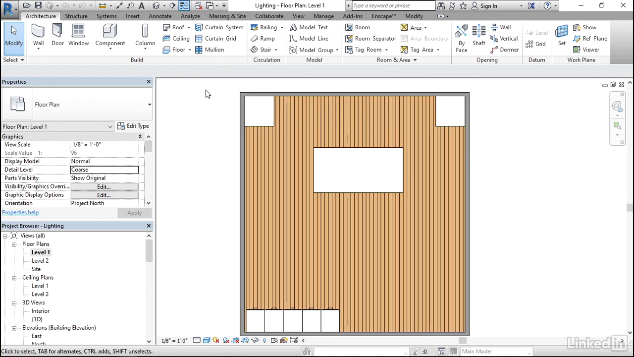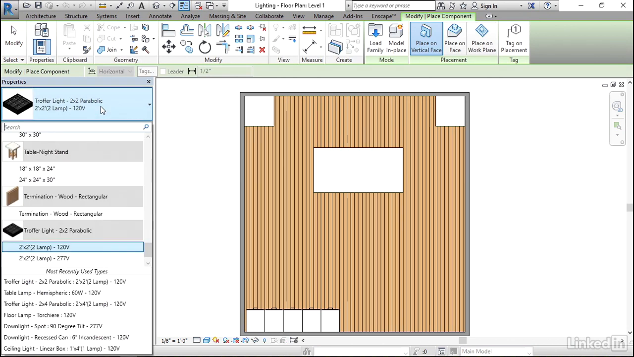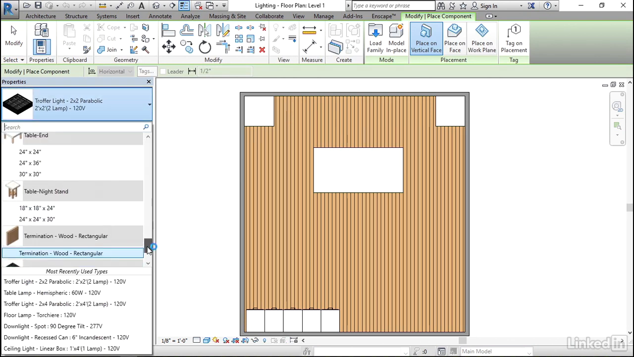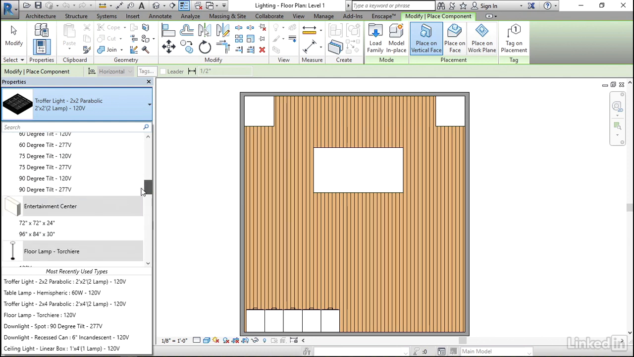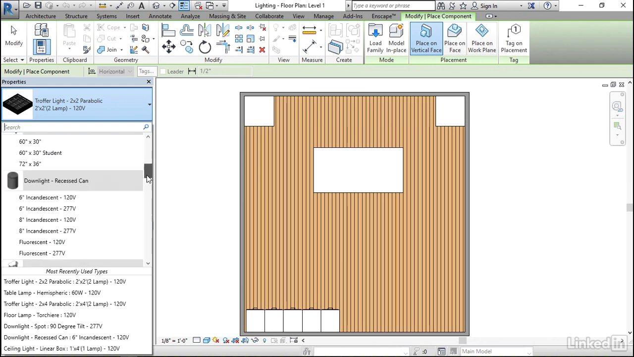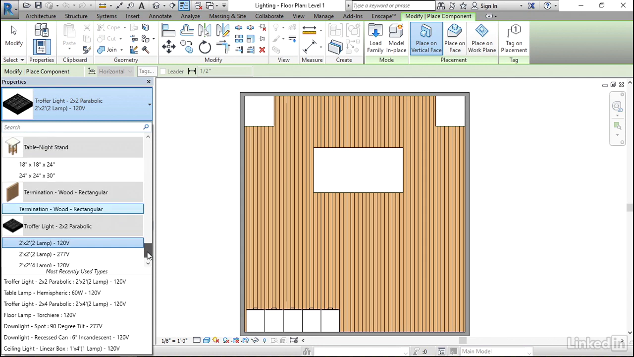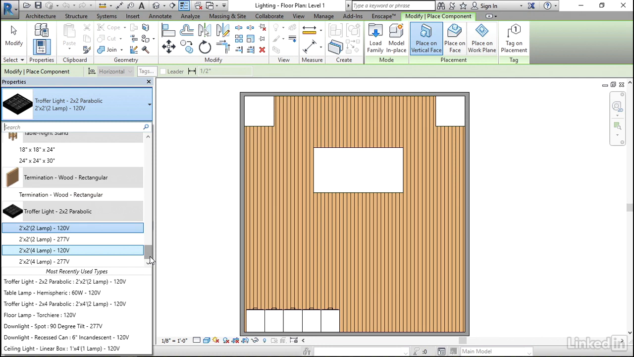Now, there's two different spots that we can easily get to those. One spot would be underneath the Architecture tab, then selecting Component. The problem with selecting Component, though, is that you'll get everything that's considered a component family. That includes tables, trees, parking spaces. Anything that might be a component family will show up on that list. But if all you have is Revit Architecture, this would be the location where you would find those kinds of light fixtures that you can place into your scene.